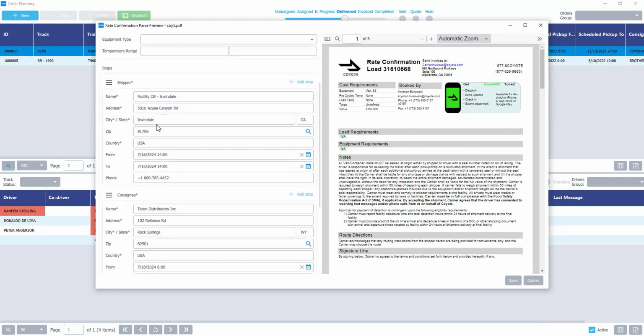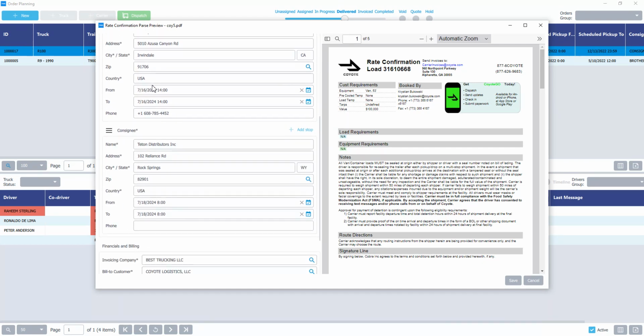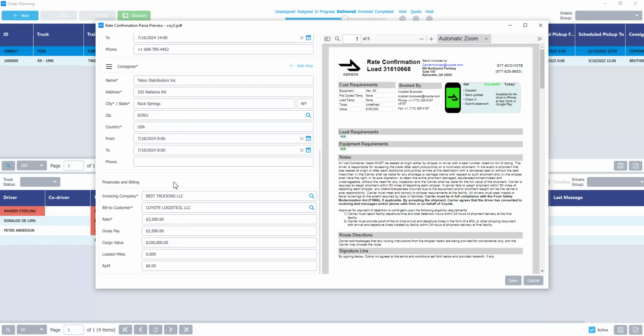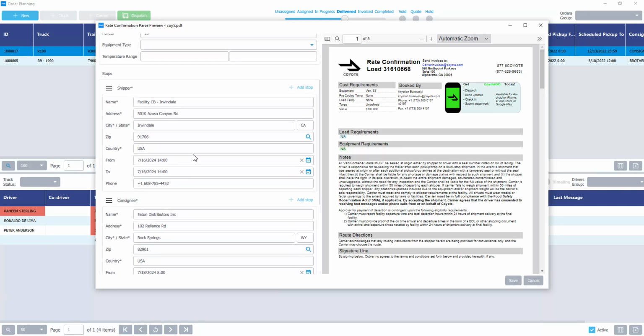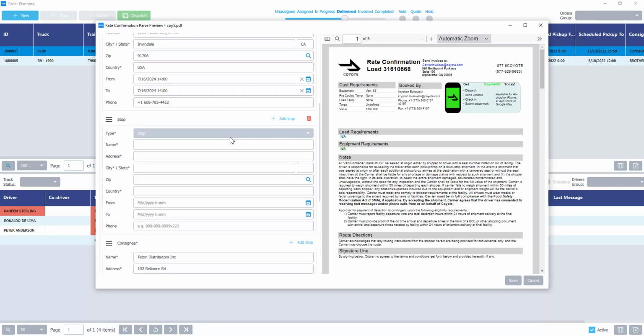So you are going to be double checking your stops, your picks and drops, shipper and consignee info, addresses from and to, as well as the rates and any projected mileage and rate per miles if that was included on the rate con. You have an ability to, again, make any last minute changes and adjust, as well as add any additional stops with that basic stop format that we have within the TMS.